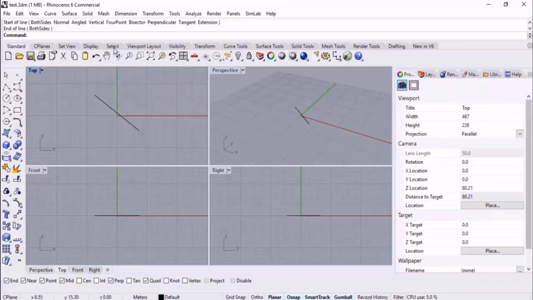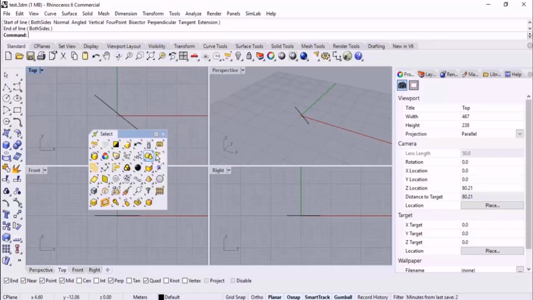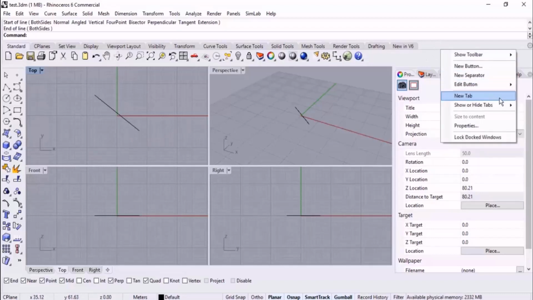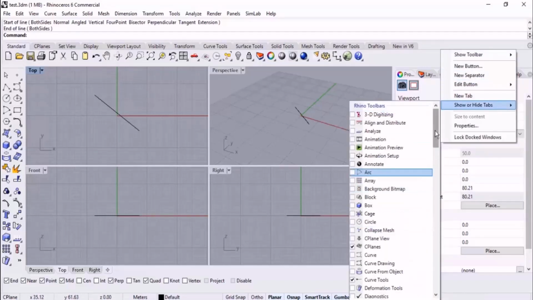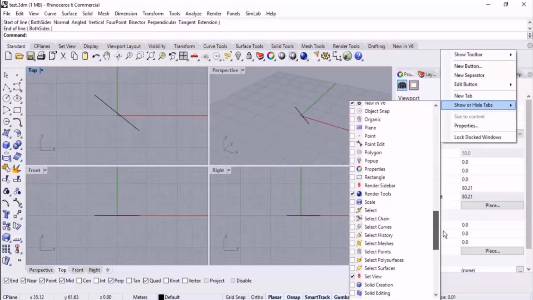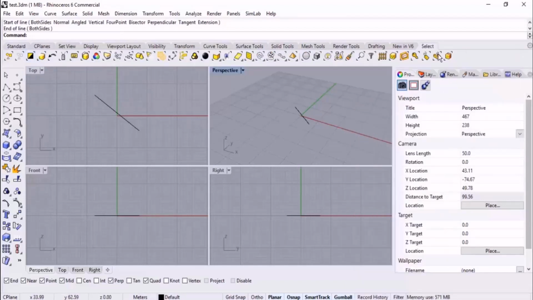For example, if I want to remove select from the toolbar or hide it, by click and drag I move it out and then I close it. So if I want to show select in the toolbar, I right click, then in show or hide tabs, I look for select, I scroll down, then I check select, and it will be shown in the Rhino toolbar. As you can see, it is added to the toolbar, and if you want to customize the arrangement, by click and drag you can change the place to customize the order.